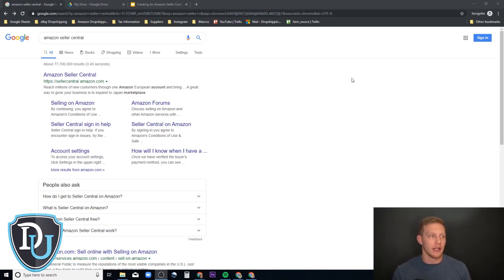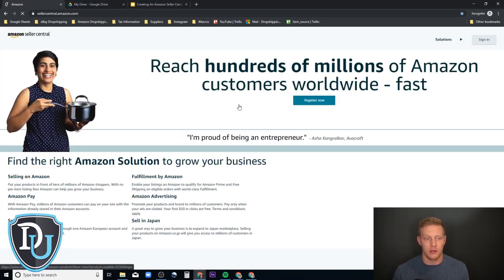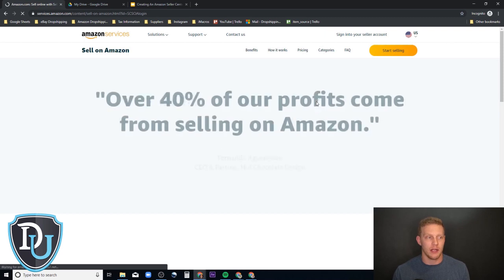So if you do want to get started, I'm on an incognito window right now, but all you have to do is just type in Amazon Seller Central. That's where you're going to be creating your account. Type it into Google and click on it. You can click register now and you're going to be brought to this page.